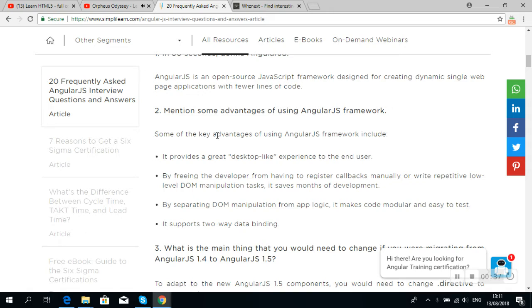Some advantages of using AngularJS framework include: I. It provides a great desktop-like experience to the end user. II. By freeing the developer from having to register callbacks manually or write repetitive, low-level DOM manipulation tasks, it saves months of development. III. By separating DOM manipulation from app logic, it makes code modular and easy to test. IV. It supports two-way data binding.